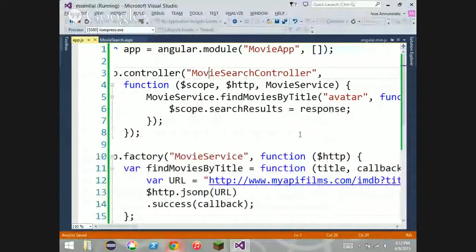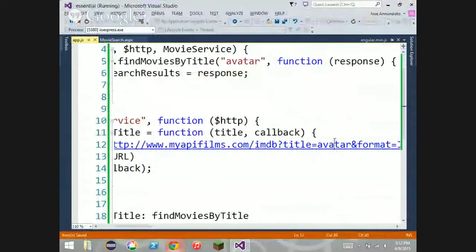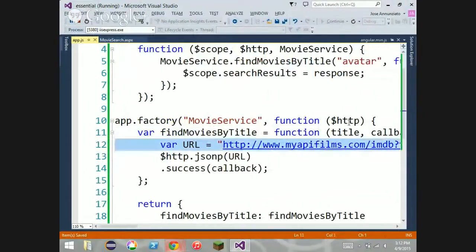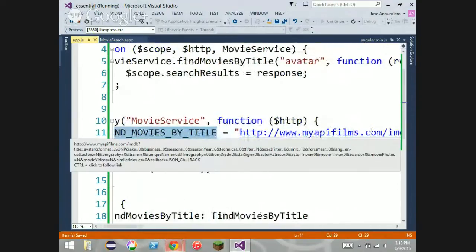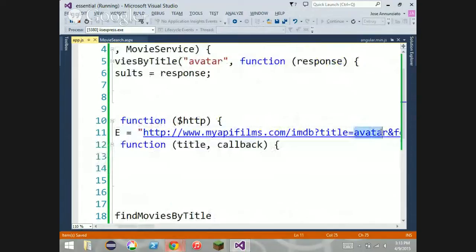One other thing we might want to do is, right now the title is hard coded. So we might want to parameterize that. Maybe we could declare the URL here. This is the URL. Maybe we're going to be using several URLs, one for finding one, finding many. So maybe we should name these. So find movies by title, that's the URL. And then we can parameterize the title. We can make it a name here, maybe call this title, movie title.